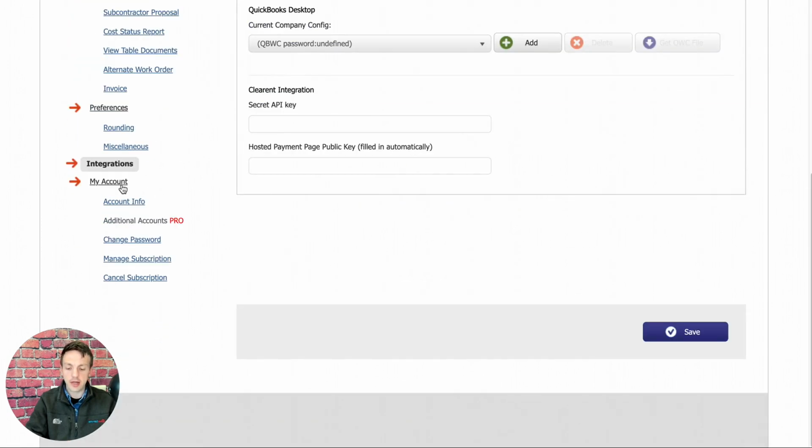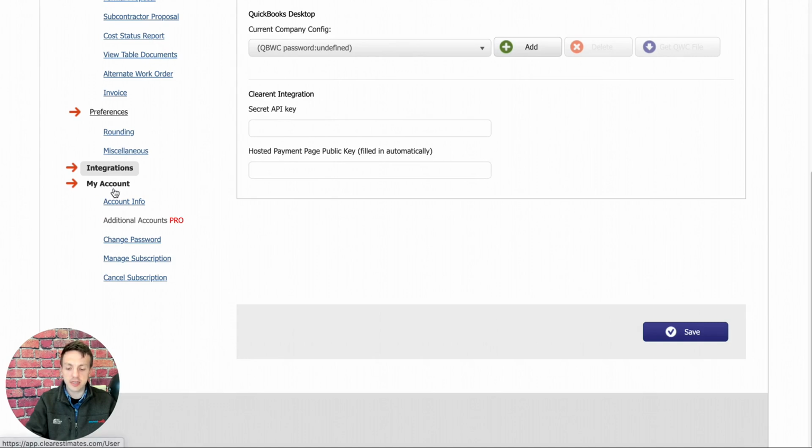Down here at the very bottom, you're also going to see this My Account section. So this is where you can upgrade or change your subscription from Managed Subscription. You can also cancel if you choose just by clicking Cancel Subscription. This is also where you can change your password or just look at general account info.